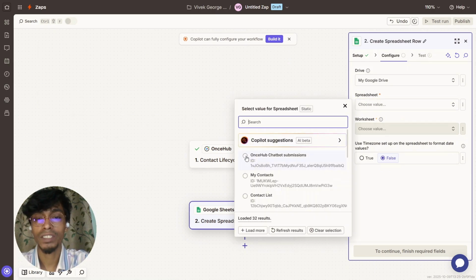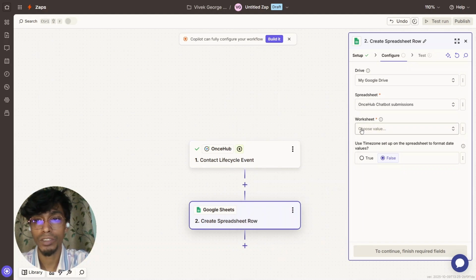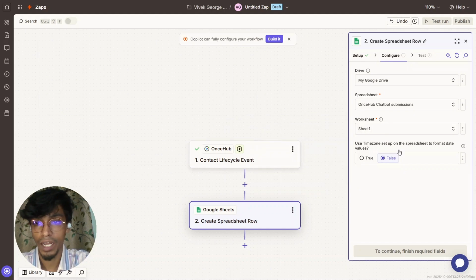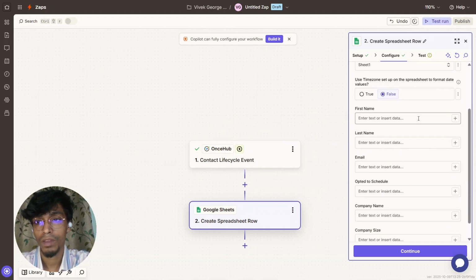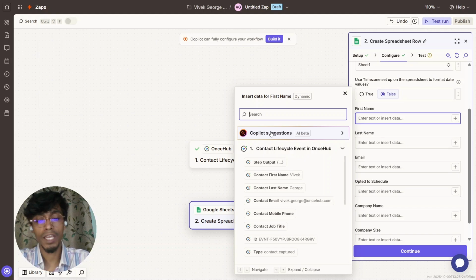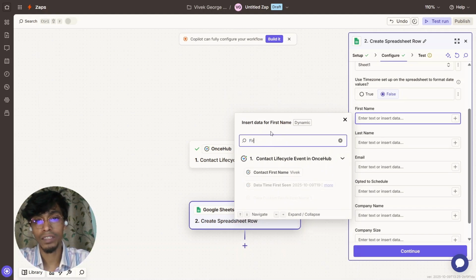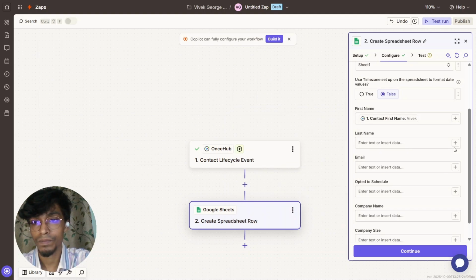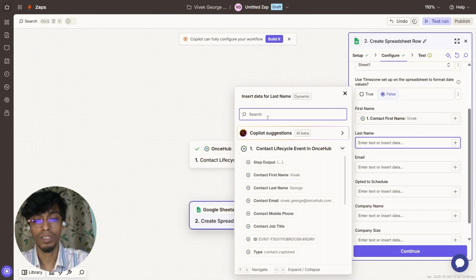For the spreadsheet, I will select the OnceHub Chatbot submissions. For the worksheet, since I only have one sheet, that is what I will be choosing. And now we can begin with mapping the data. For the first name, I can simply search for first name and we see that the first name appears and it is prefixed by contact. This represents that this particular field is a contact field. Similarly, I will map the other fields.